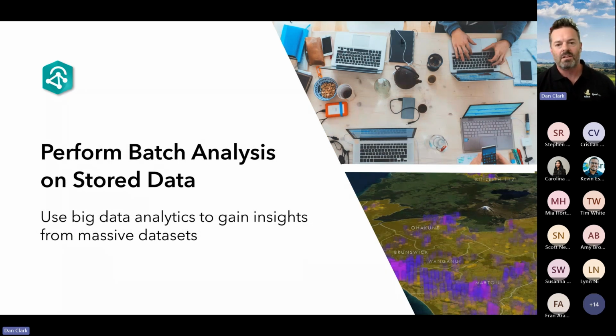Uncover hidden patterns. So ArcGIS provides the tools for applying batch analytics to large volumes of data collected over time. So this helps users make sense of data sets containing millions of records. They can identify the historical patterns, the trends, the relationships, and reveal new insights that support decision-making. For example, you could identify anomalies that indicate unusual or suspicious activity.